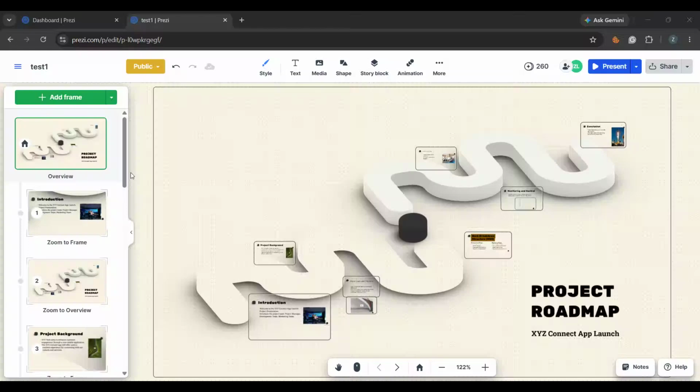If you've ever felt stuck too close to one part of your Prezi presentation and wanted to see the bigger picture, this video is for you. Today, I'm going to show you exactly how to zoom out in Prezi while you're editing so you can quickly pull back, find your place on the canvas, and work more efficiently. This is a simple trick, but it can save you a lot of time when your presentation gets larger and more detailed.